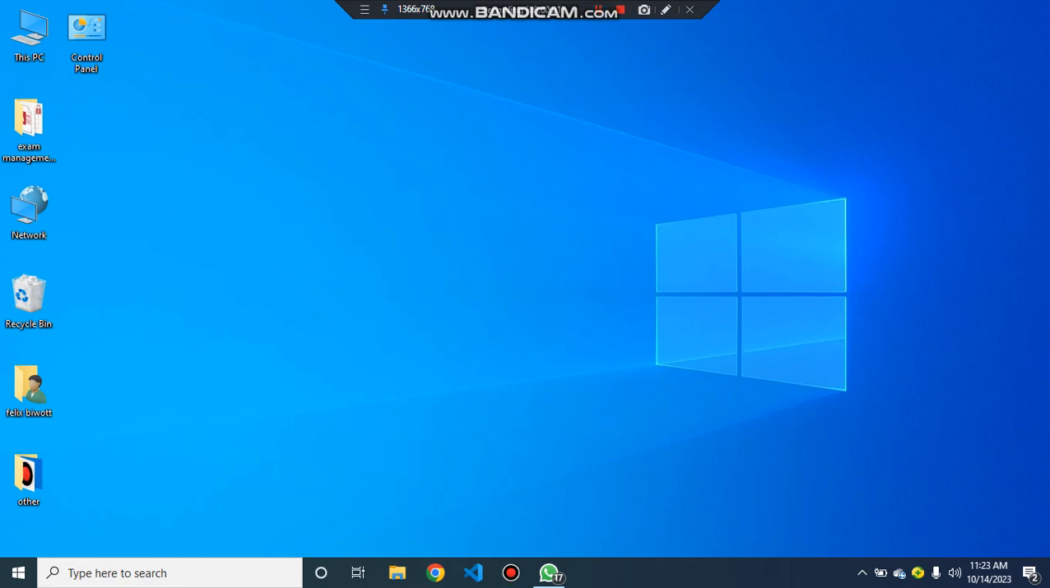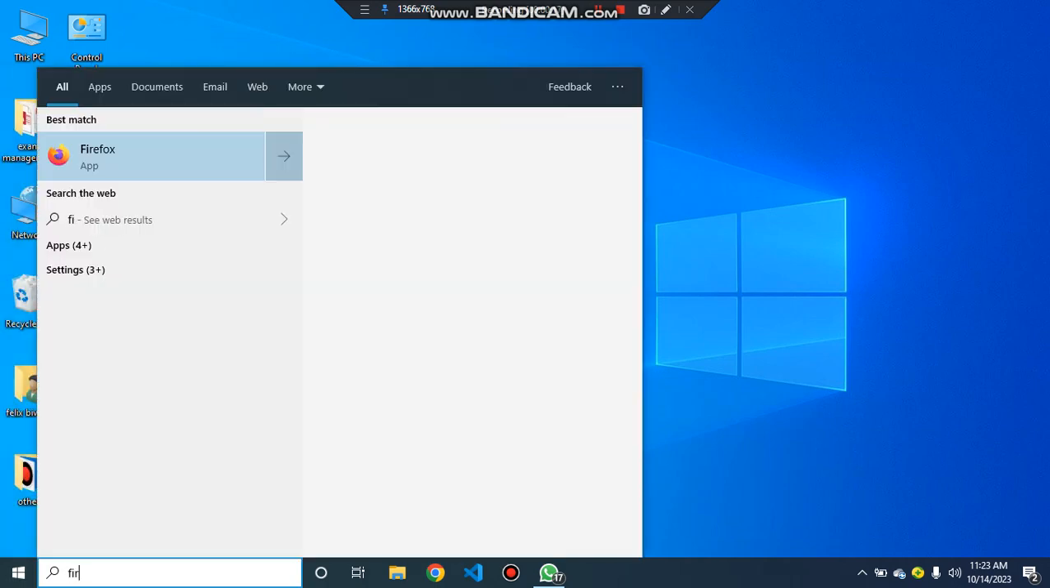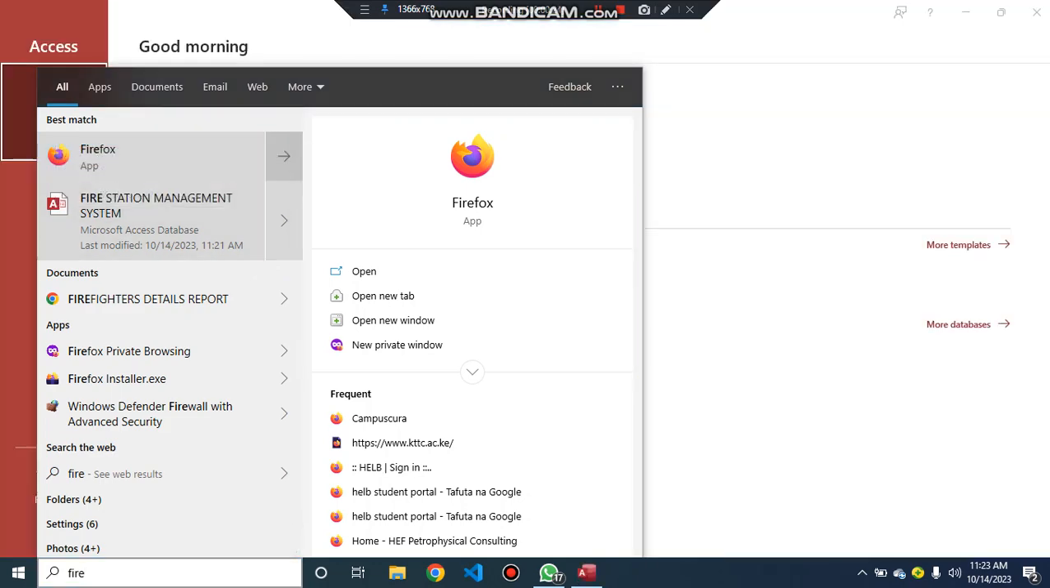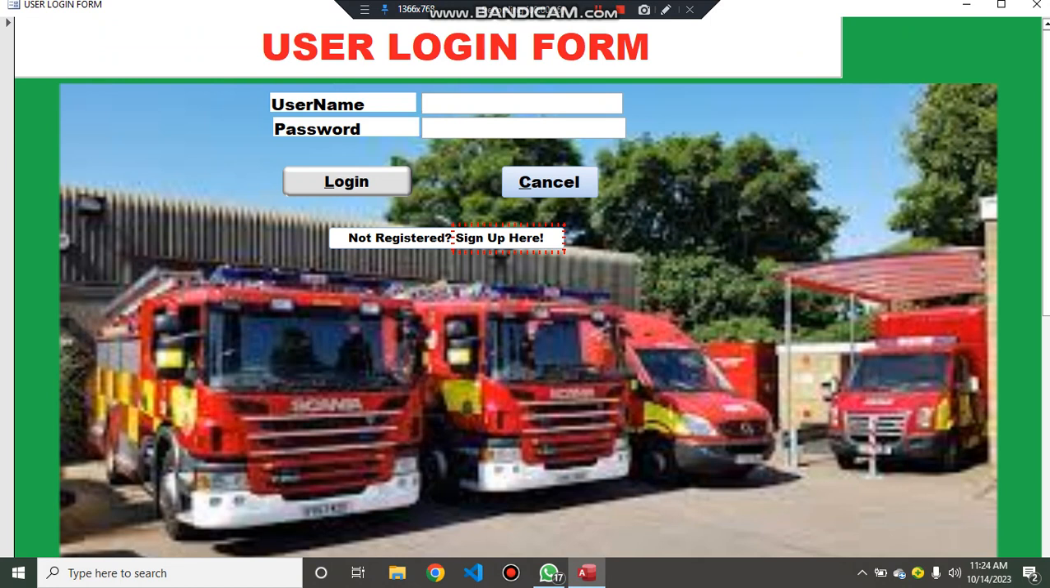Hi guys, today I want to show you how to design a simple user login form using Microsoft Access. To begin, let me show you a sample system which has a user login. It has been designed by Microsoft Access. When the Microsoft Access database opens, it opens the user login form.